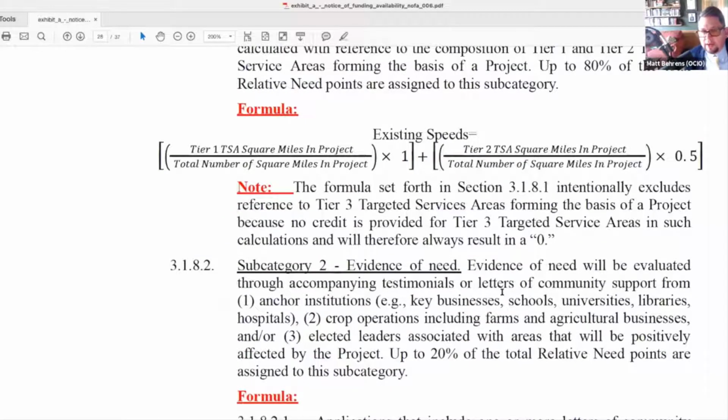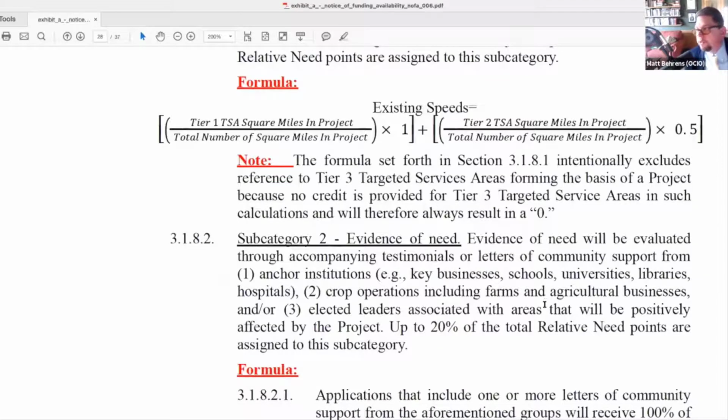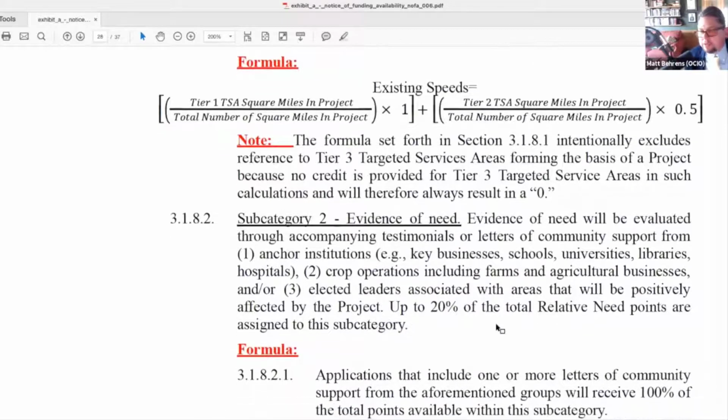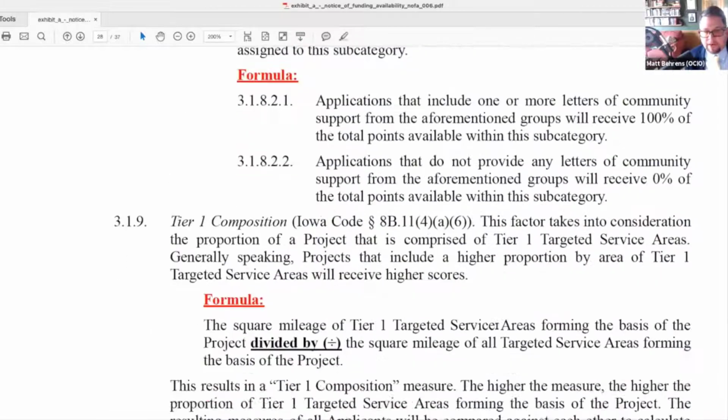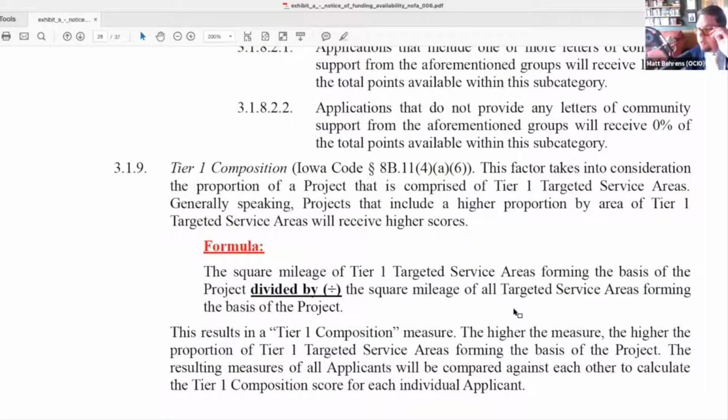Additionally, you can provide testimonials or letters of community support for which you'll receive additional points. And these testimonials or letters of support should come from either anchor institutions or agricultural operations or elected leaders that support your project.